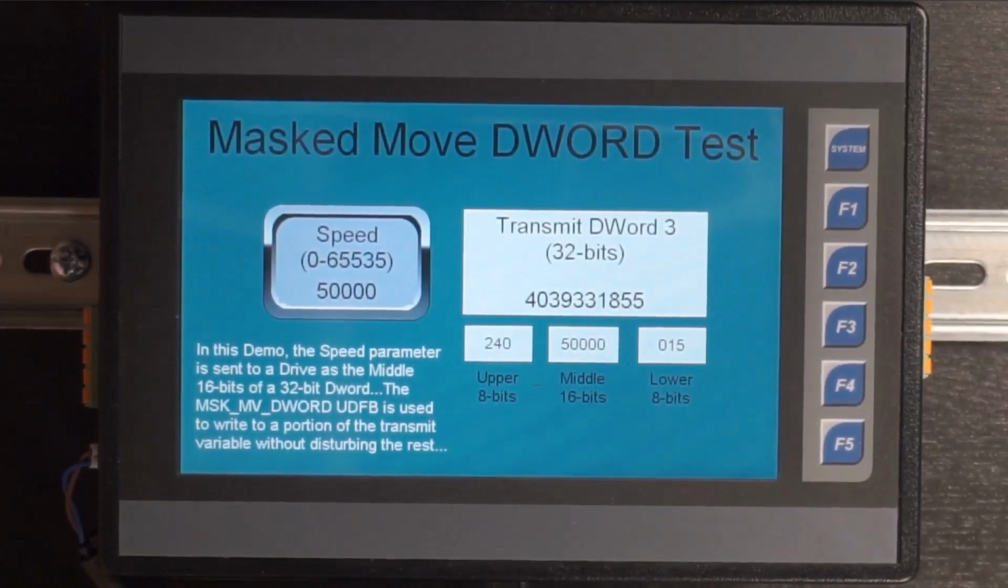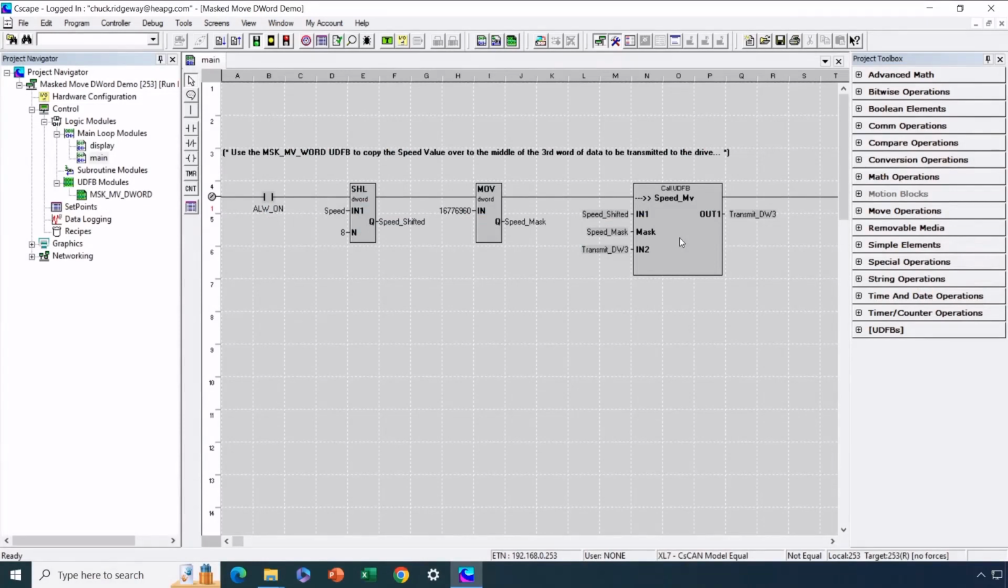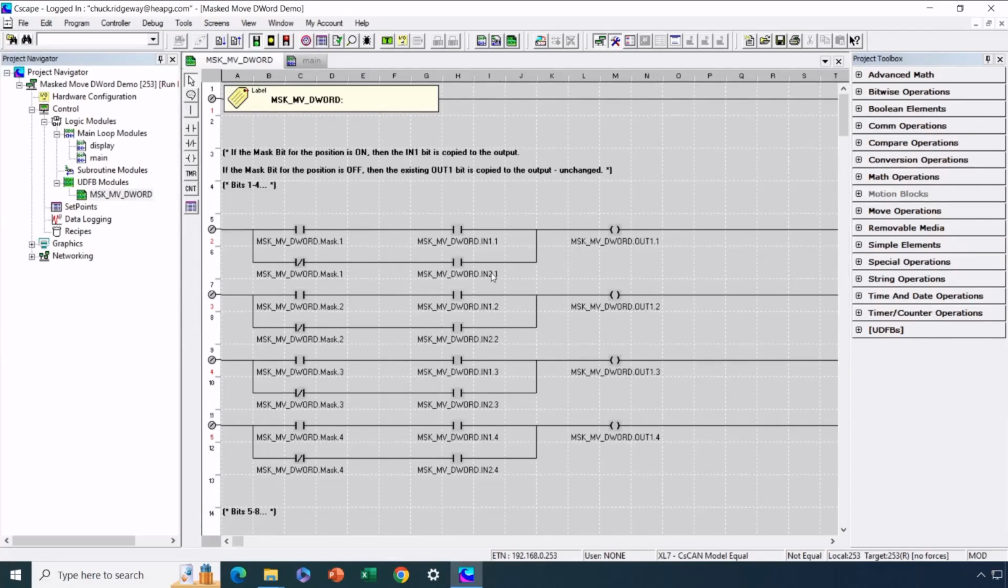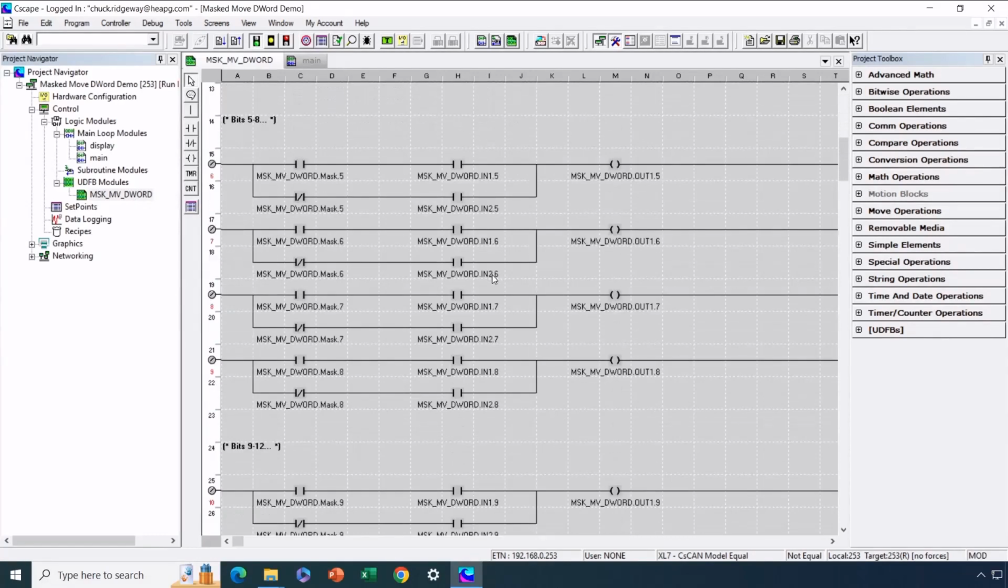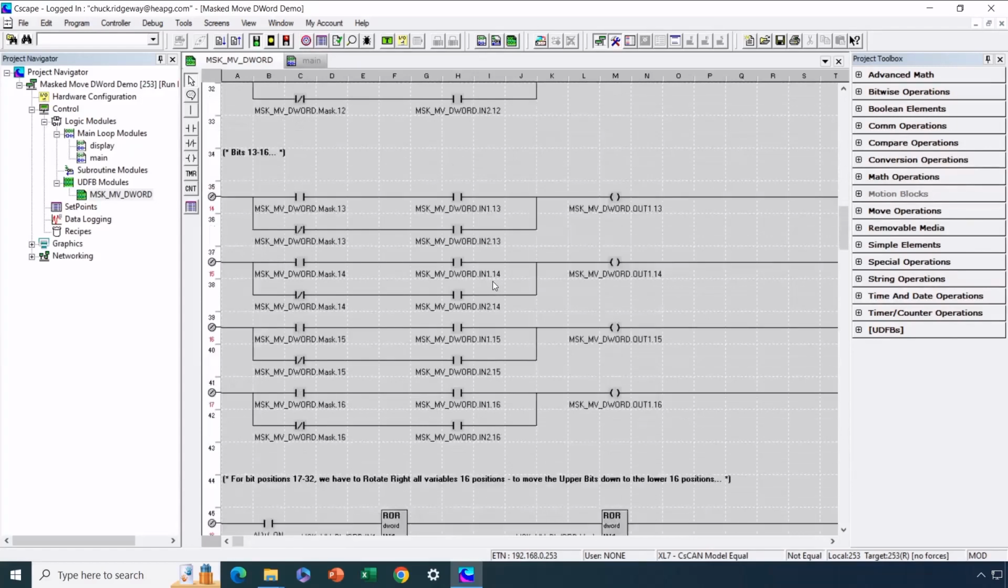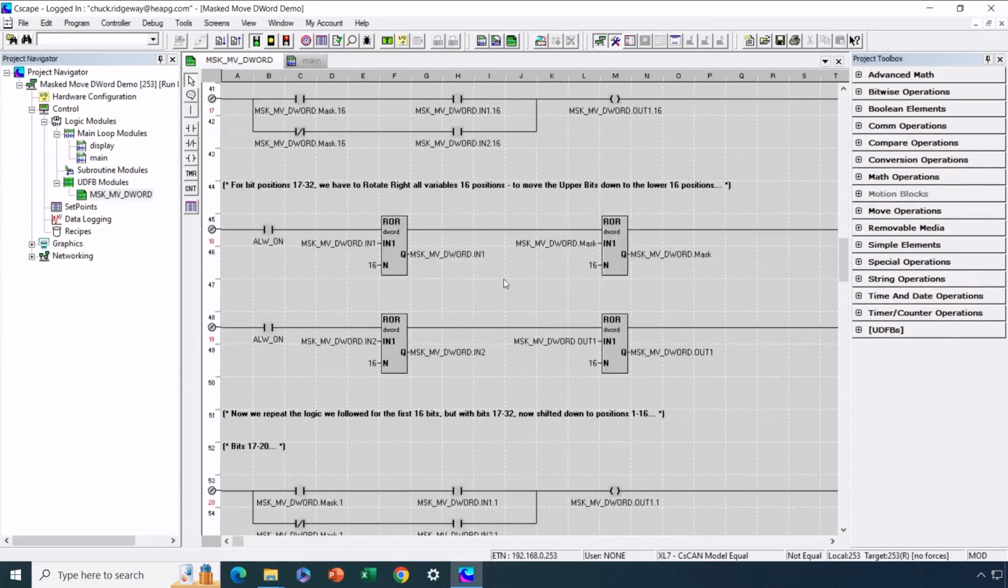Okay, before we go to our wrap up, let me show you the logic inside of this function block, which is very similar to what I showed you before, but slightly different with a little bit of a trick in there that you might be interested in. The logic starts out exactly the same. The first rungs for the first 16 bits are exactly the same, but we have to get a little clever when we get to the upper 16 bits, because, again, with variable-based advanced ladder, we don't have access to bits 17 through 32 of a 32-bit variable.